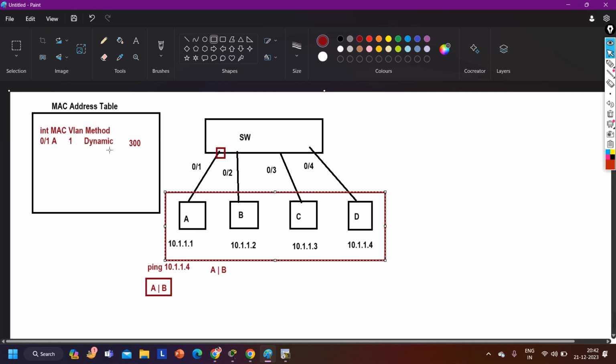Another method is we can increase MAC aging time. If I increase MAC aging time, say now the switch is going to flush this entry after 300 seconds. That means after 300 seconds, if the switch receives a frame where the destination is A, again the switch will perform unknown unicast flooding. So by increasing MAC aging time, we can reduce unknown unicast flooding.